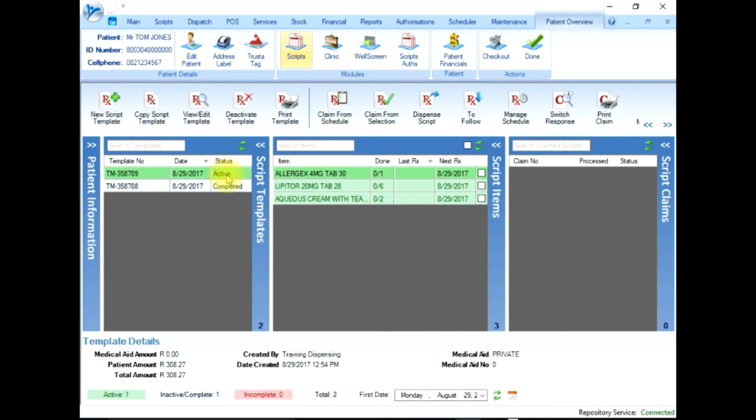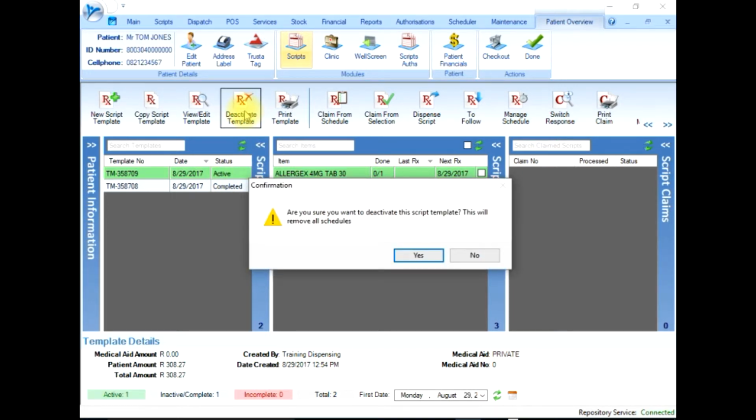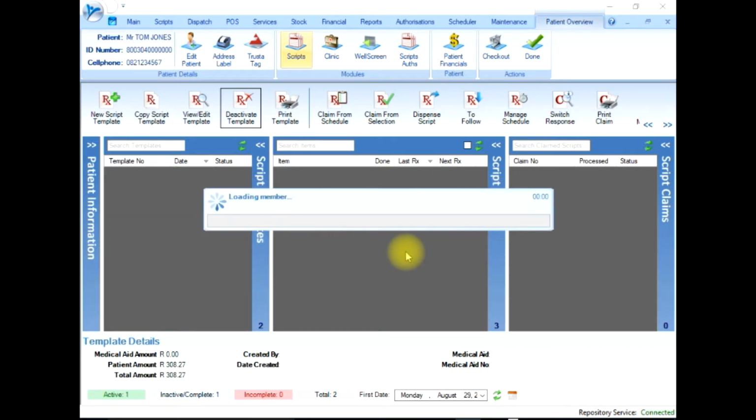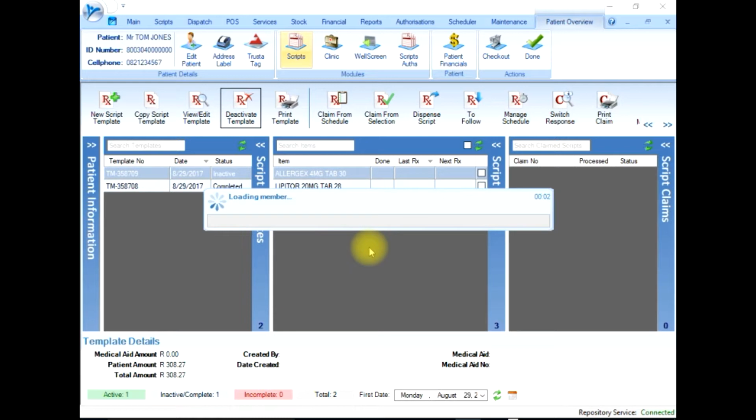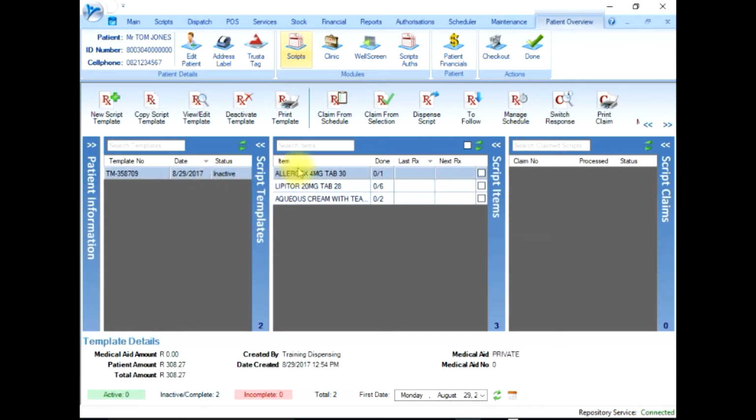So we highlight, make sure that it's highlighted, your template, and we click on the deactivate template button with a confirmation message that says, are you sure you want to deactivate the script template? This will remove all the schedules so that you cannot claim from the schedule as well for that template. And you'll notice that it changed the status to an inactive status for us, and you can now not claim from schedule or select any of the items in your list to claim from selection, which are options that we'll look at later on.